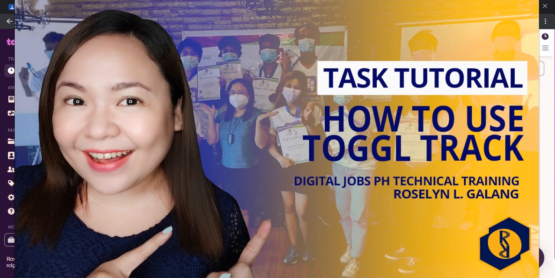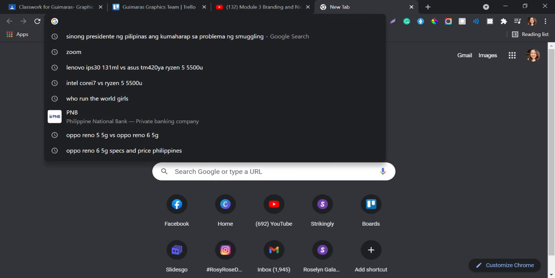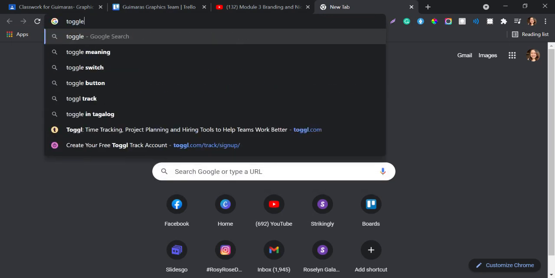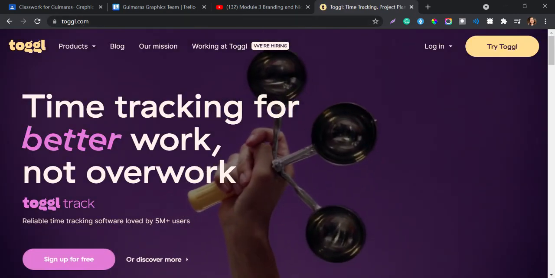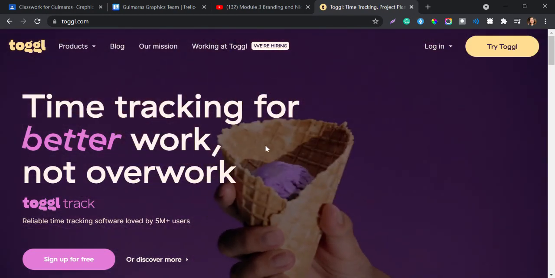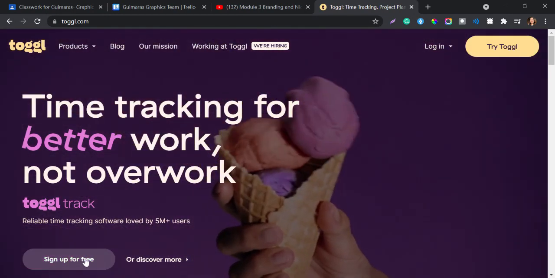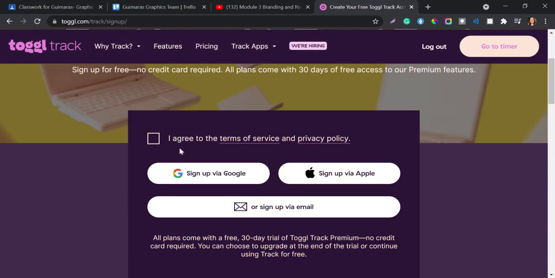So first, we need to go to toggl.com, and this is the interface for Toggl.com. Now, let's go on sign up for free. Click on I agree to the terms of service and privacy policy and then sign up with Google.